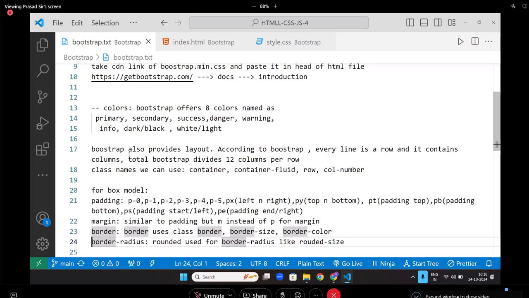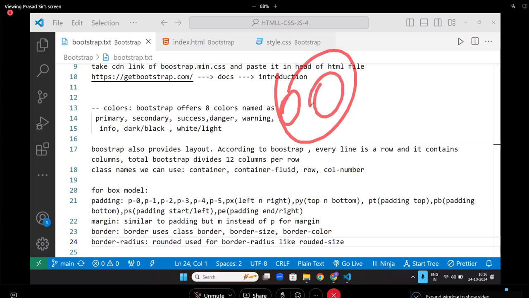Next, Bootstrap has something called layout. That means you can define something called rows, and inside the rows, you can put something called columns. You can give how many columns you want, and the maximum you can give per row is 12 columns. So 6 by 6, 3 by 9, 10 by 12, your wish.